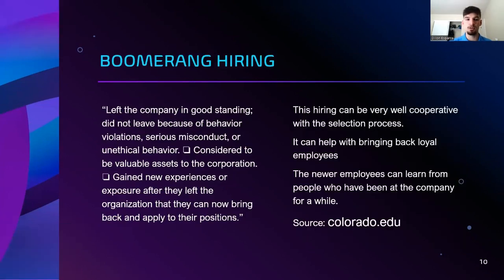So boomerang hiring, I got this from a source from Colorado EDU, and it pretty much explains that let's say an employee does move away, and we're looking for someone, and maybe they don't like the spot that they're in, and they are willing to come back. That's what the exit interview is for, so we can actually win people back, so we can bring back those loyal employees that we need.